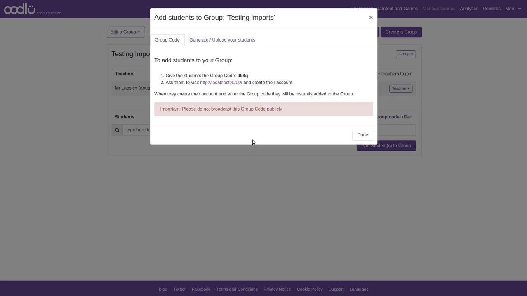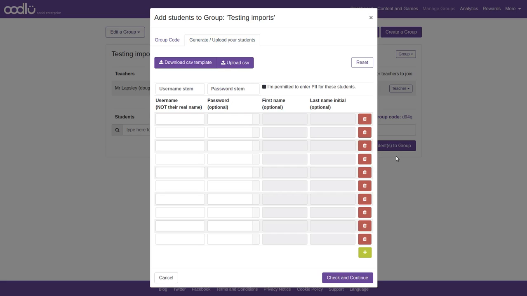It's a better way of doing it in many regards. However, there are times when you want to generate your own or upload your own lists of students, and you can do that now with this second tab here. So if you click on that tab, that takes you to this screen, which to start with might look a little bit intimidating, but actually it's pretty straightforward once you understand what's going on.